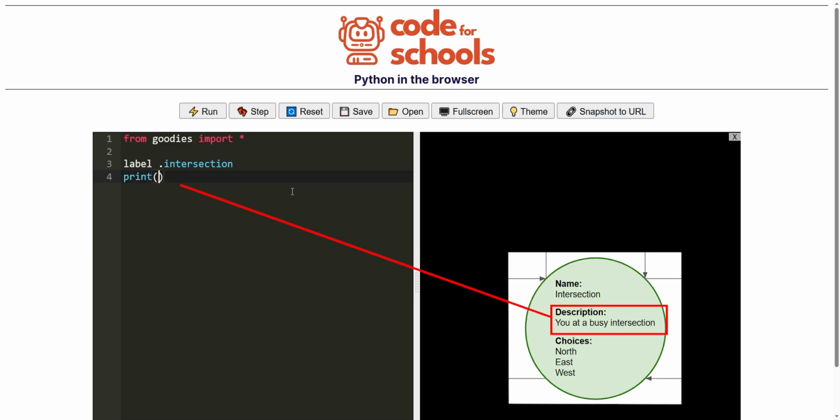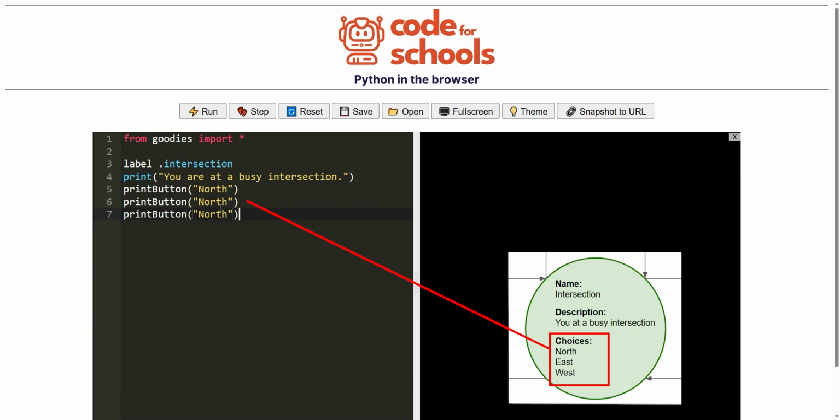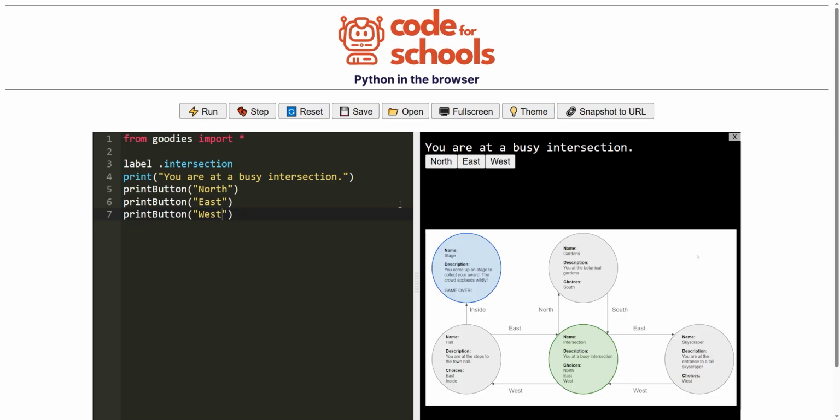In the description, we're just going to use a print statement to do the description. You are at a busy intersection. Okay, like that. And then with the choices, all we're going to do is just print some buttons. Print button. We've got north. Okay, we're just going to copy this. North, east, and west. Okay, so I'm just going to run this now just to check. There we are. Looks pretty good.